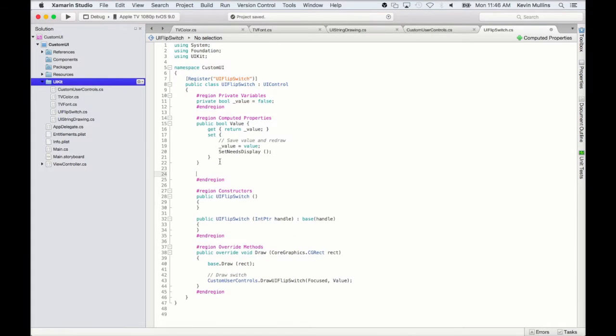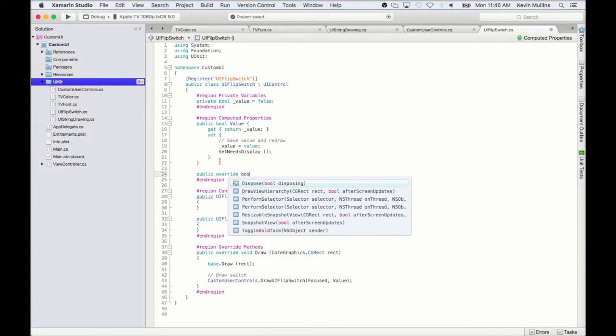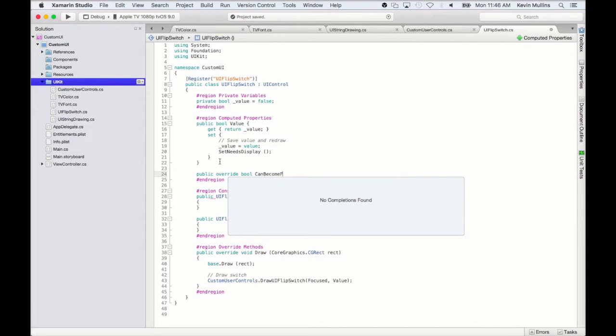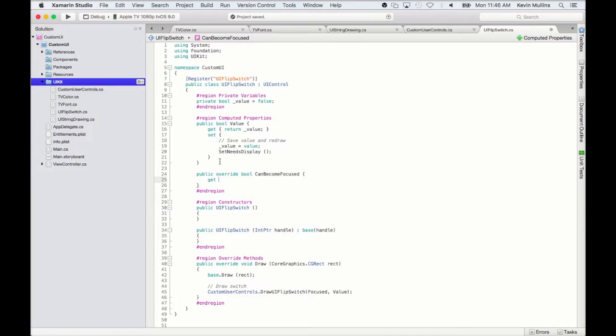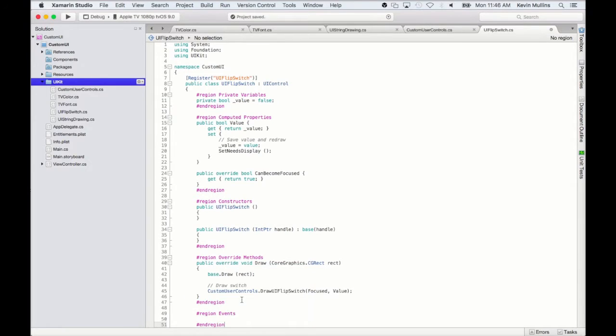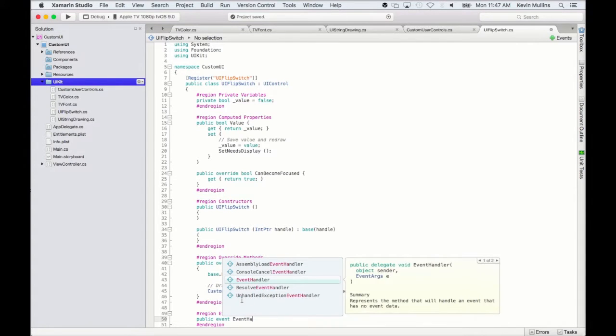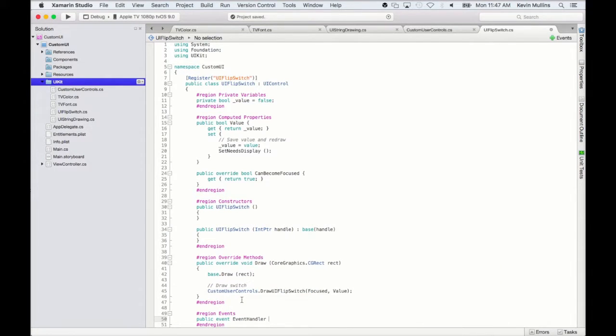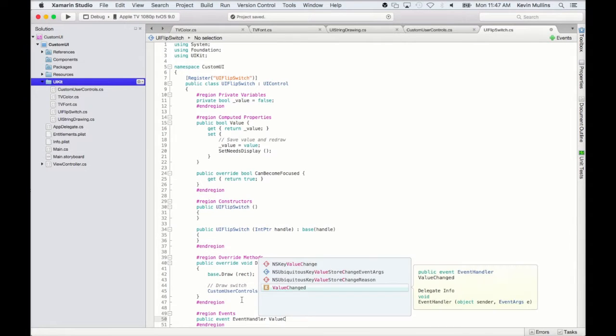So we need to tell the control that it can gain focus, so we're going to override a method here, property actually. And we're just always going to go ahead and return true for this, because we always want the component to be able to be focused. Now we're going to define an event so that we in code later on can see when the control gains or loses focus. We're going to use a standard event handler, and we're going to say ValueChanged for our event.